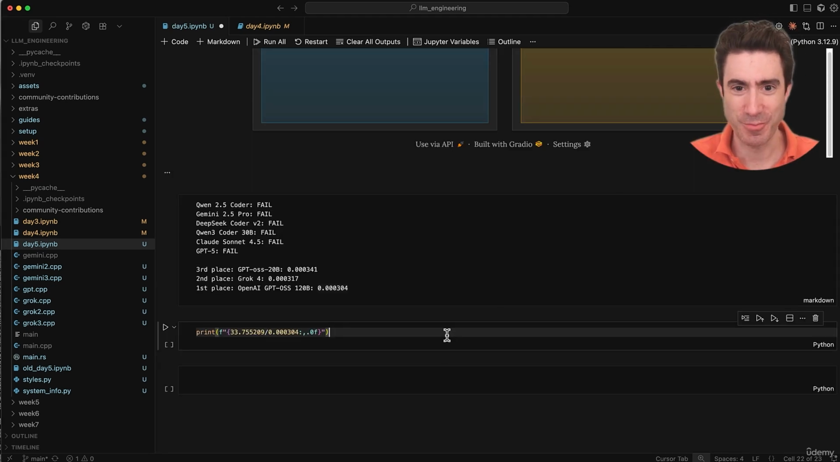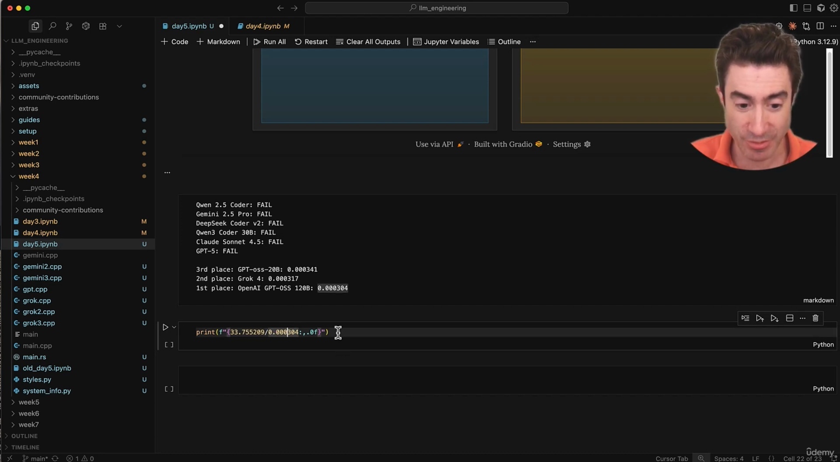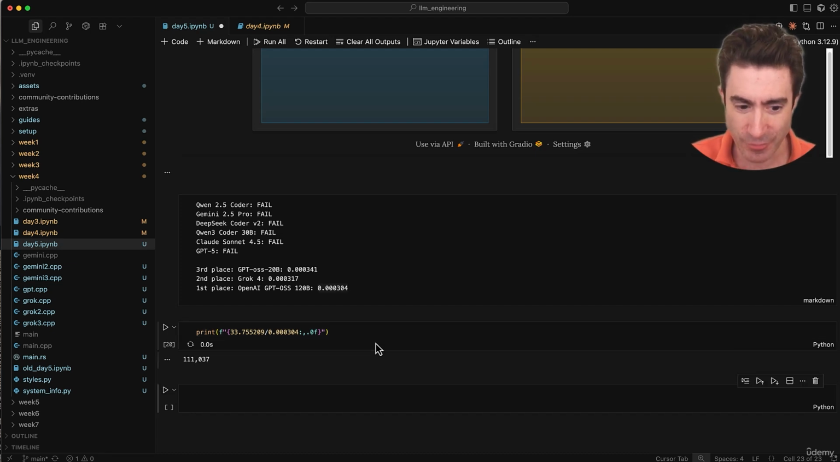And there is one final point to make, which is how much faster was our native machine code compiled from Rust than the original Python. The original Python took 33.755 seconds. This was the faster code right here. That was the speed, 0.000304. Let's find out how much faster it was. It was 111,000 times faster, more than 100,000 times faster on this hard problem. Wow.